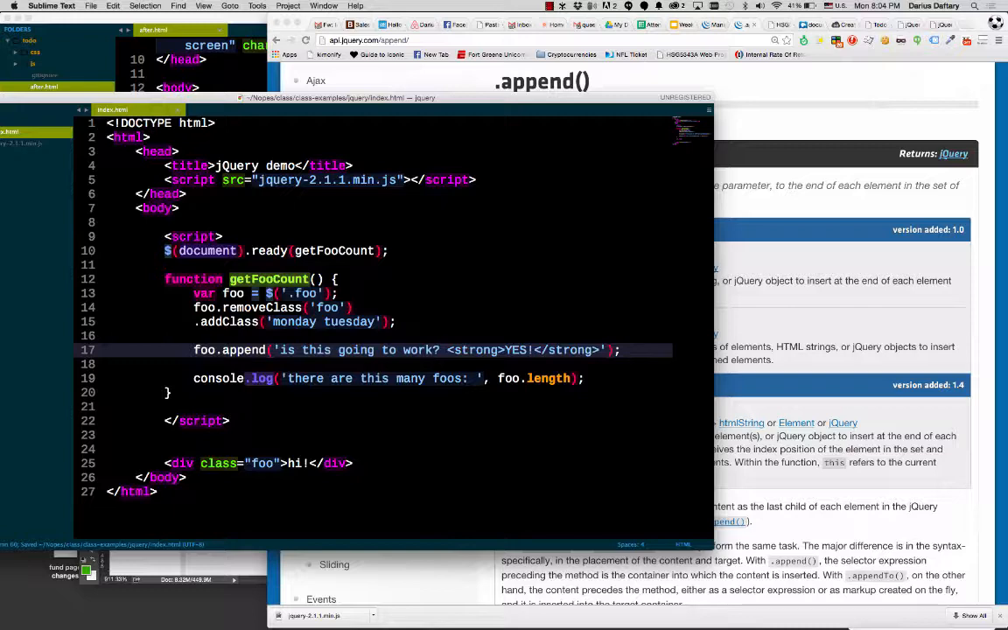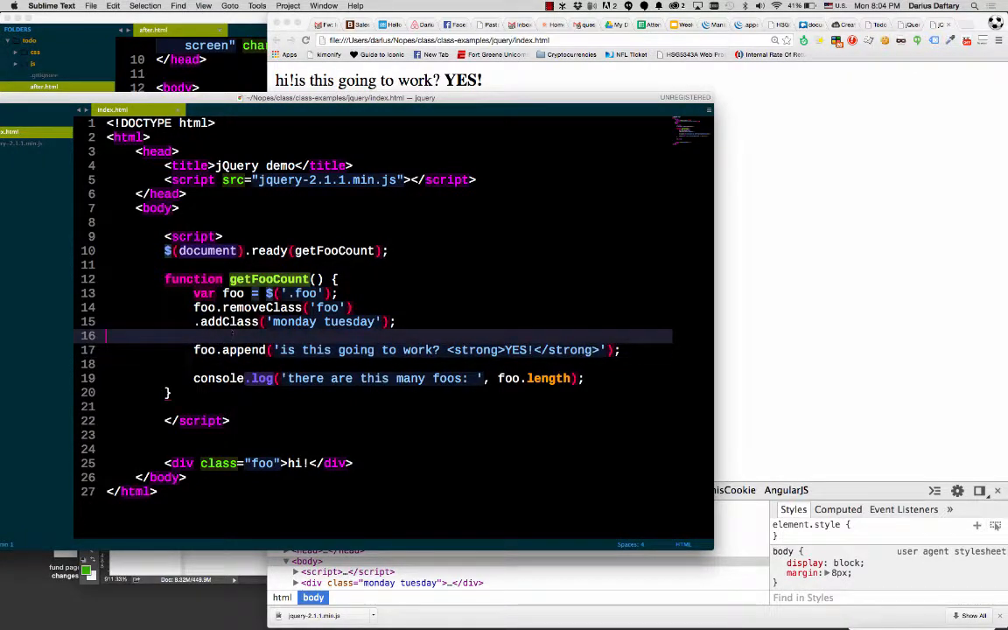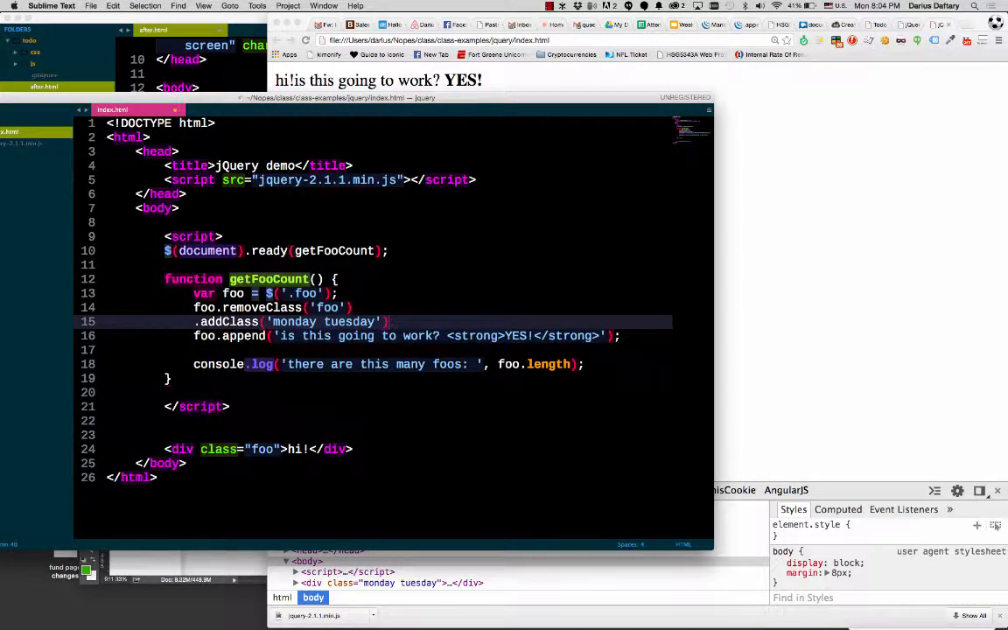Okay, let's try that out. That worked. Crazy, right? Nothing ever works. And that worked. Once again, I can shorten this if I wanted to by doing that, and then make it look pretty by indenting it a little bit.